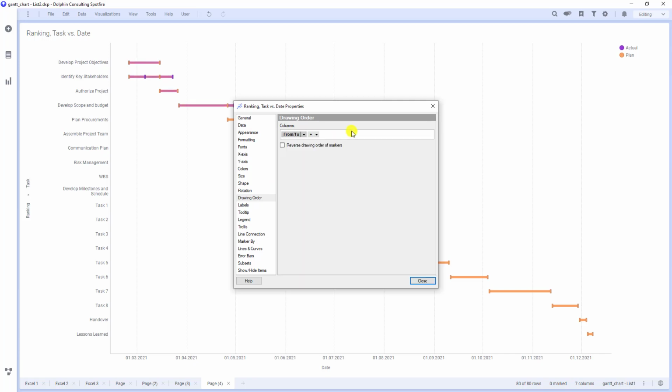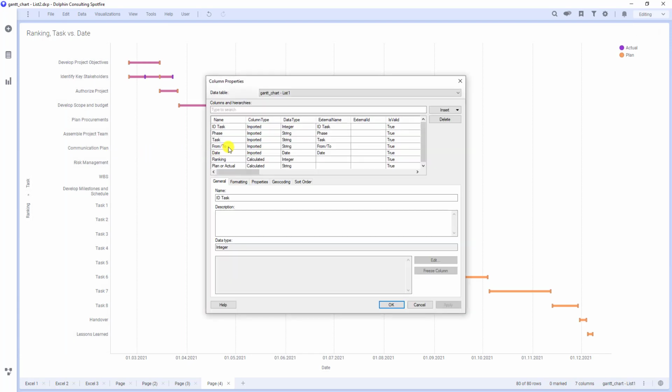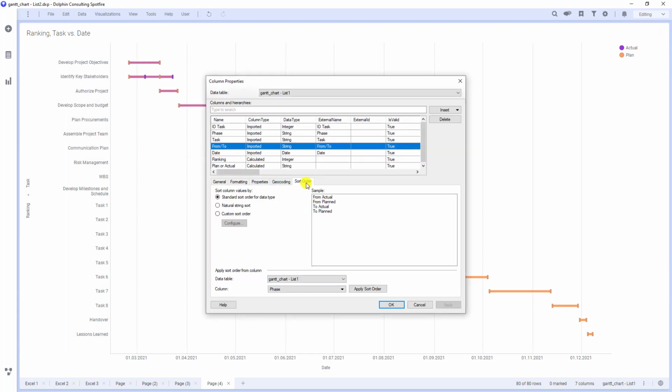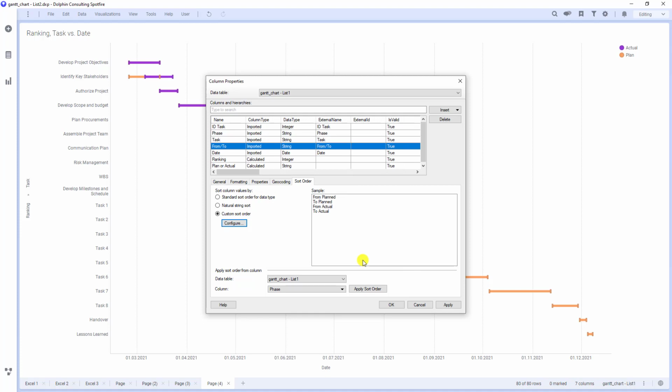As you can see, we still do not have the desired result. We have to change the sorting of the column. So let's go to the column properties. Go to sort order and change it to custom sort order. And switch positions to have from planned and to planned next to each other. Press OK and we are done.